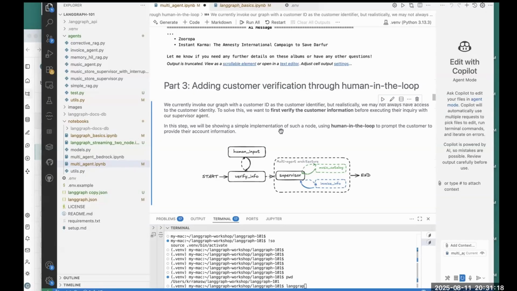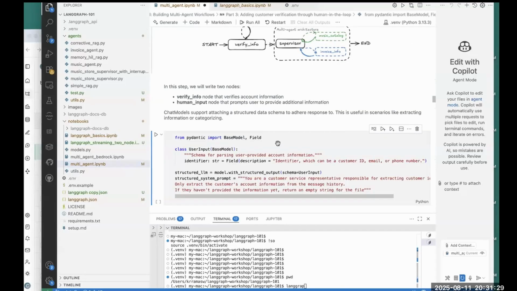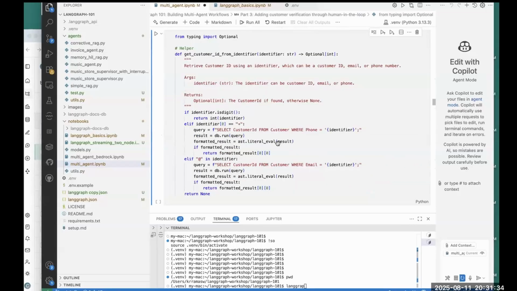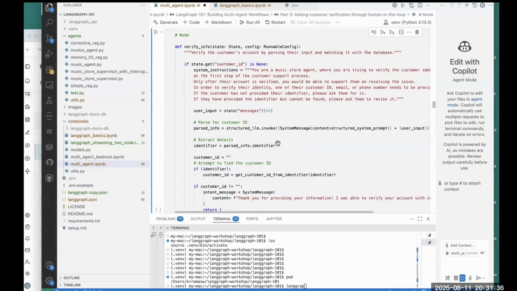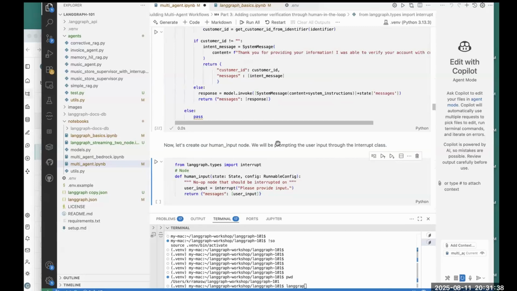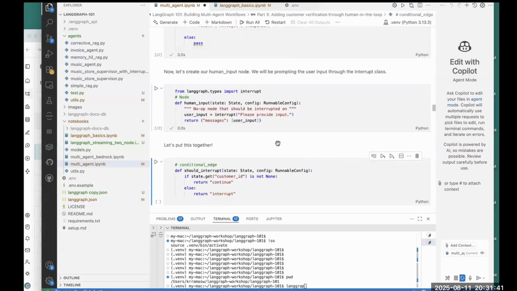Basically, in part 3, you're going to add a human. We just finished this agent, and then we are going to create a verify info and then human input. The idea is, when you type something like my customer ID is 1, the verify info is going to verify whether customer ID 1 is present or not. I'm going to skip it; you can read through that. And then there is a concept called interrupt, another important concept you can go through on your own.